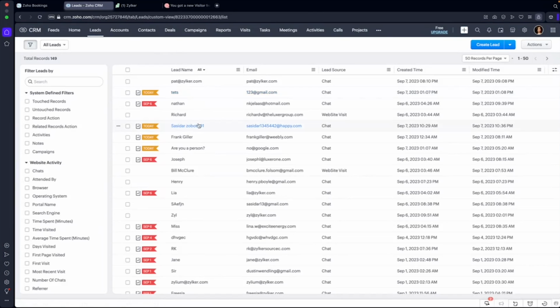So yeah, Sasidhar, Zobot 101 and the email ID. So this is how you can use bots to generate leads. I didn't do any code here. It's just a drag and drop interface. So successfully created a lead in CRM.